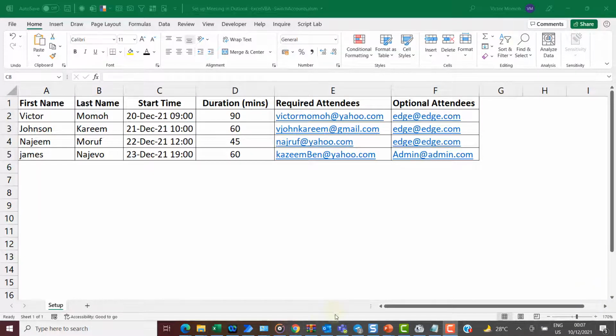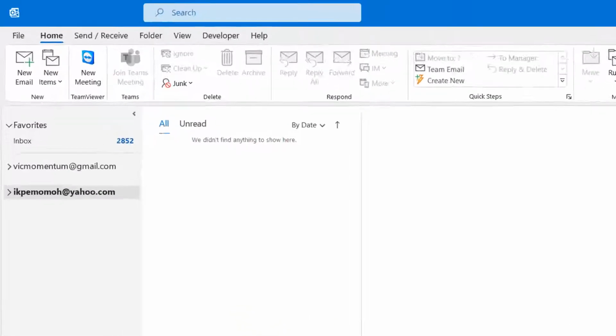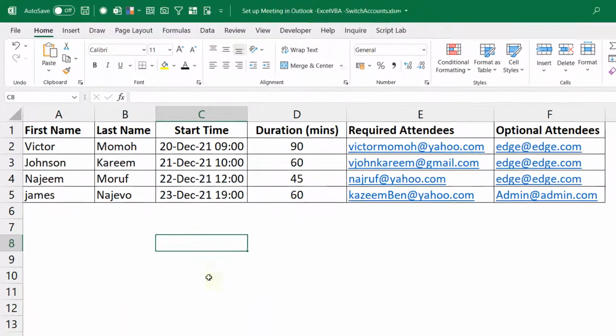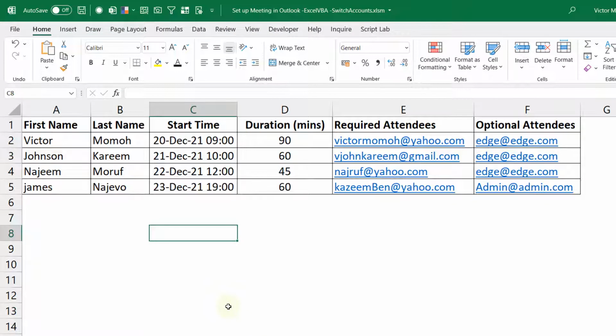Okay, let me just pull up Outlook here. In my case, you can see that I have two accounts set up, a Gmail and a Yahoo, right? So when I do send meeting invites, which of them does it use? It does have a default, but how can I determine which one I want it to use? All right, so I would go over to VBA, enough of talk.